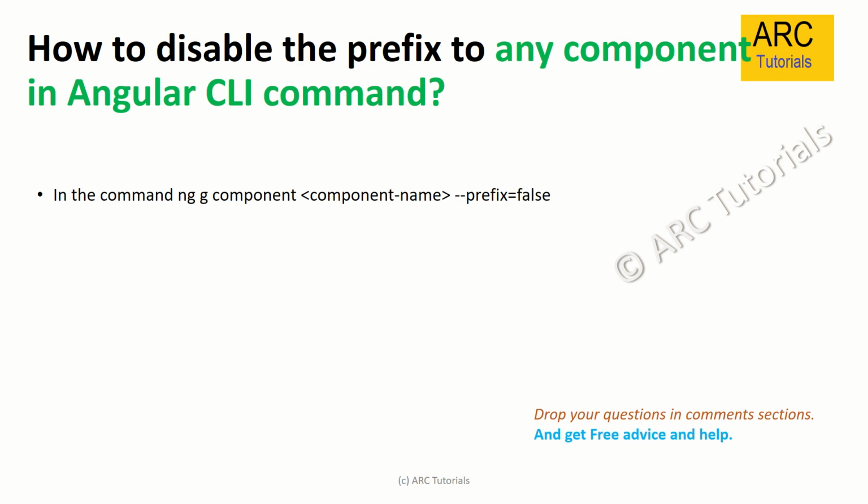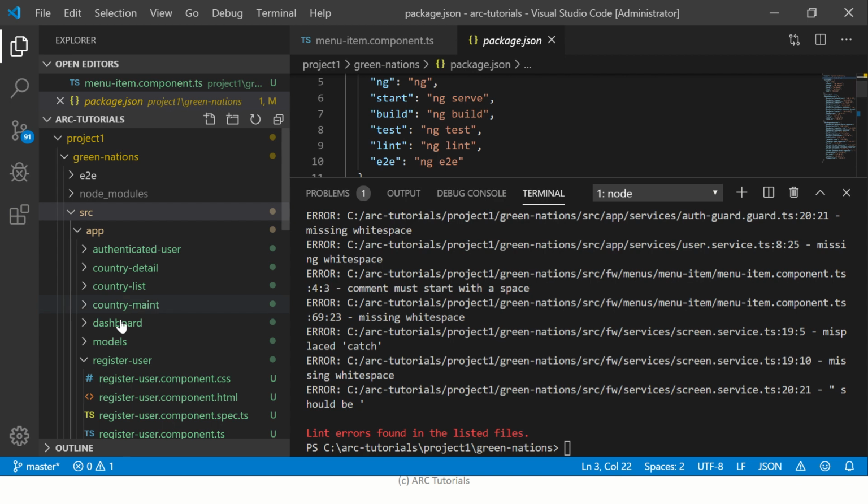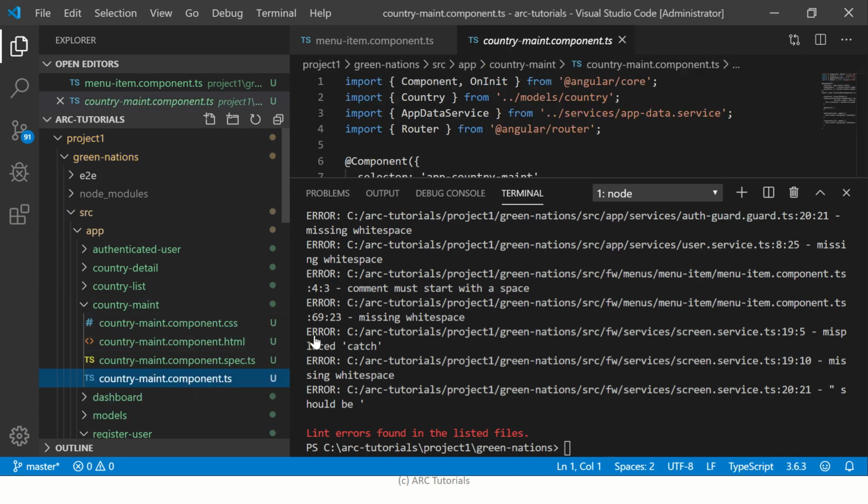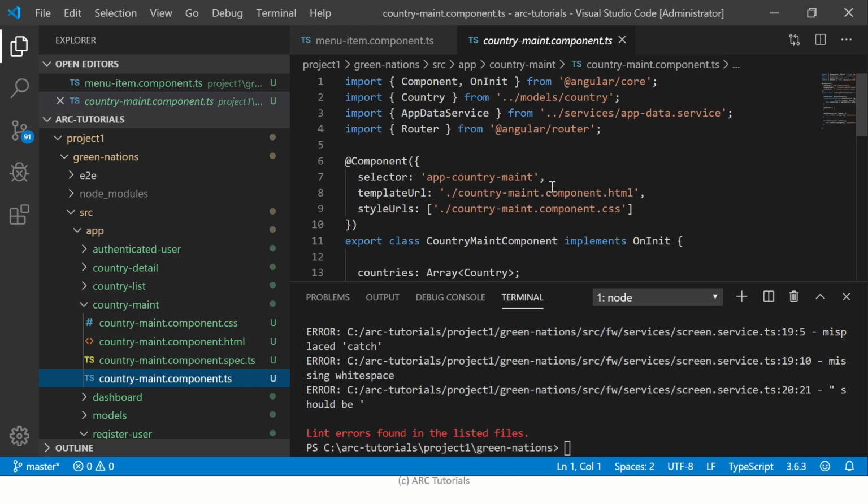All right. How do you disable the prefix of any component in Angular CLI command? You would see that most of the components come with a prefix, like for example, app-component. Let me show you an example. You go to any component TS file, and you will see that the selector name is prefixed here with app-country-maintenance. That is the prefix we are talking about, like app. Now I don't want this for my component. So how do I remove it? I don't want the prefix for my components or services.